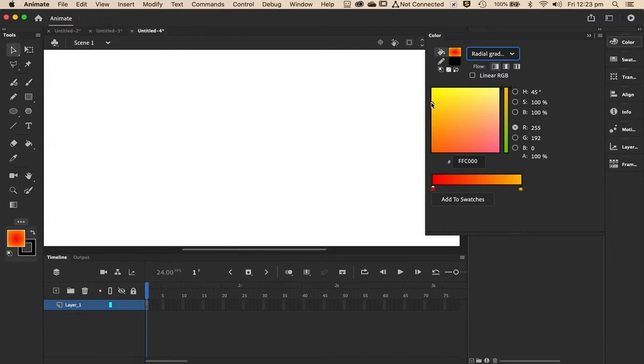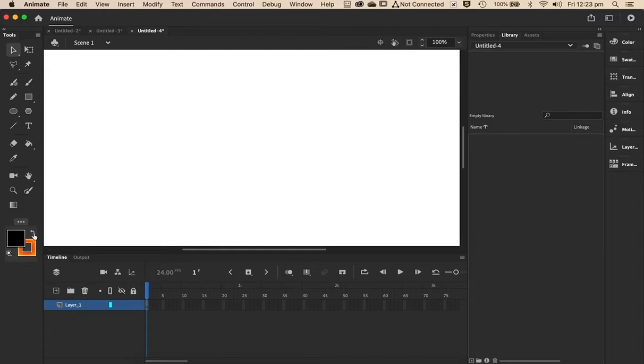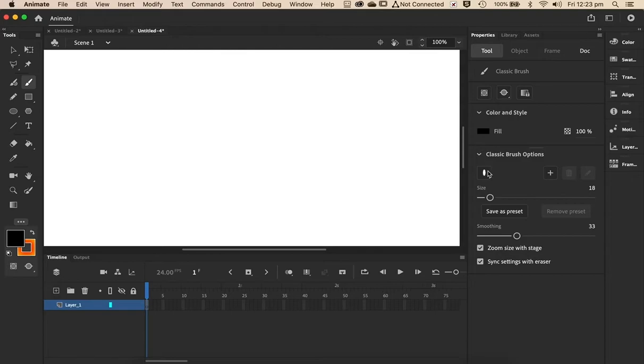So the next thing I'm going to do is use those colours. You can see here it's changed in the colour swatch. I'll swap those around though because I want the black to be the colour I'm going to paint with first. I'll go to my brush tool and I'm going to use a thick brush to create the outline, which I will then delete later, but first I need to create it. So I'll get my black brush and I'm going to draw a flame.